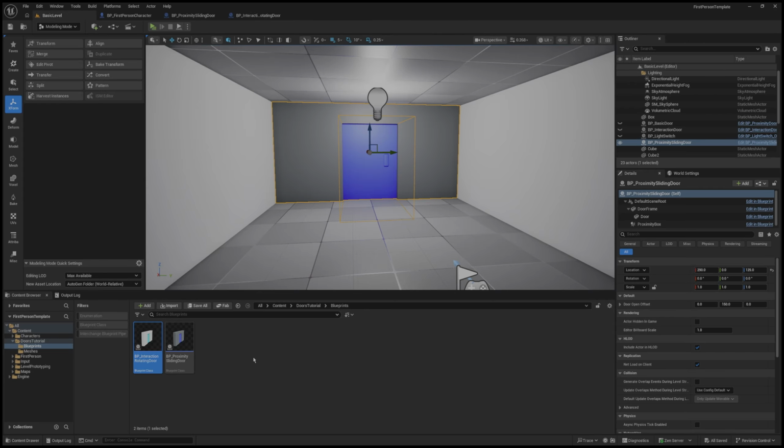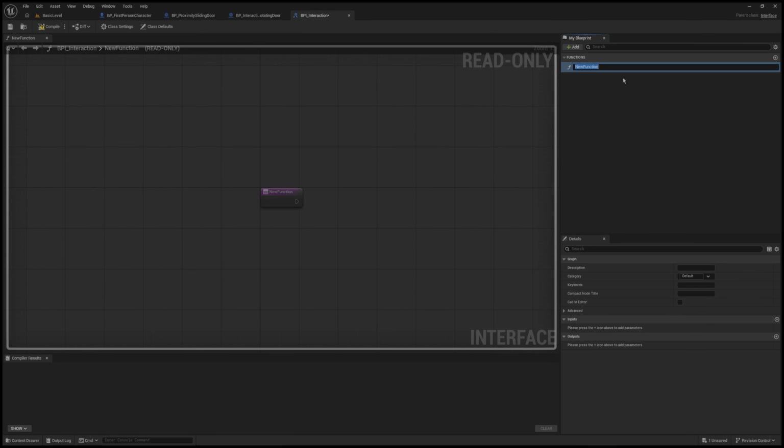We're going to go back here and create a blueprint interface. We're going to call this BPI interaction. Now, first let's go in here, and for the interaction, we're going to create a function called interact.